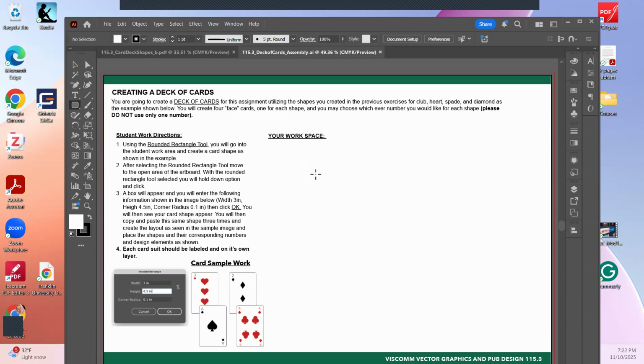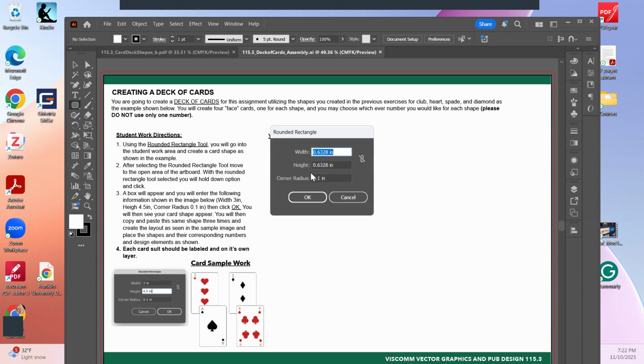it tells me to click it and it tells me what size to make the card. So if you don't draw and you just click, you'll notice that it comes up with a width and a height, and it will allow you to put in the width and the height of the card. And if you follow the directions exactly, it's saying the width is supposed to be 3 inches. The height is supposed to be 4.5 inches. And you're supposed to put 0.1 for the corner radius and click OK.